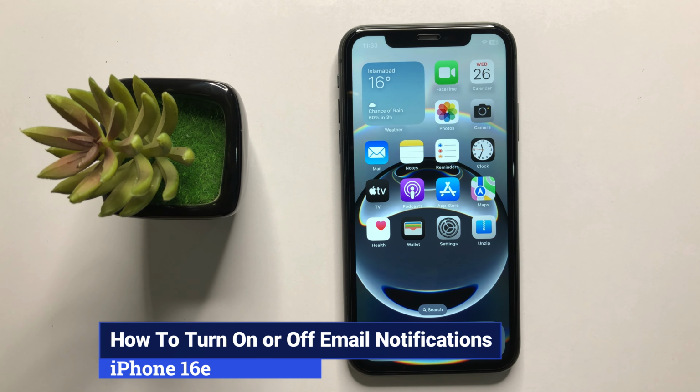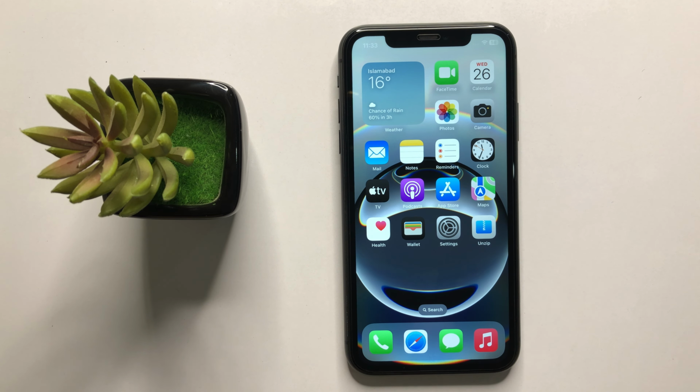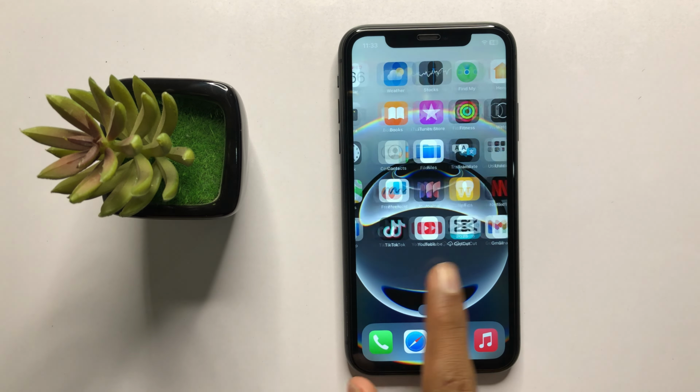How to turn on or off email notifications in iPhone 16e. So let's start the video.